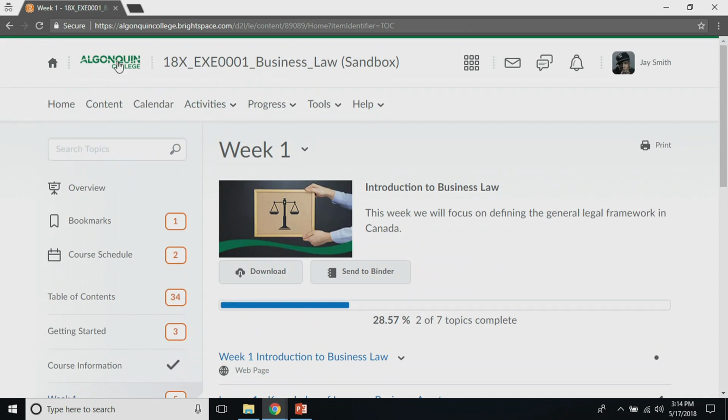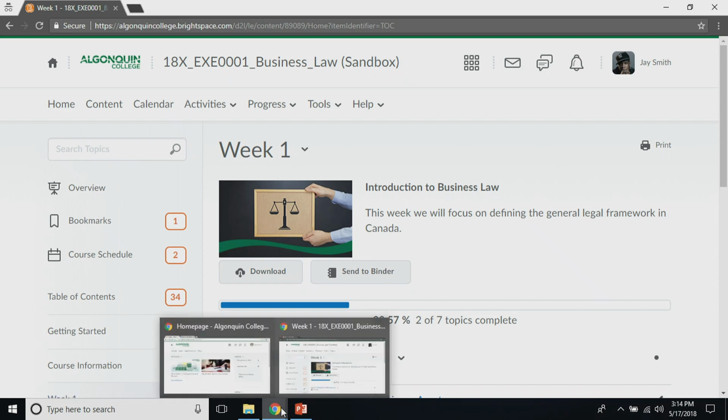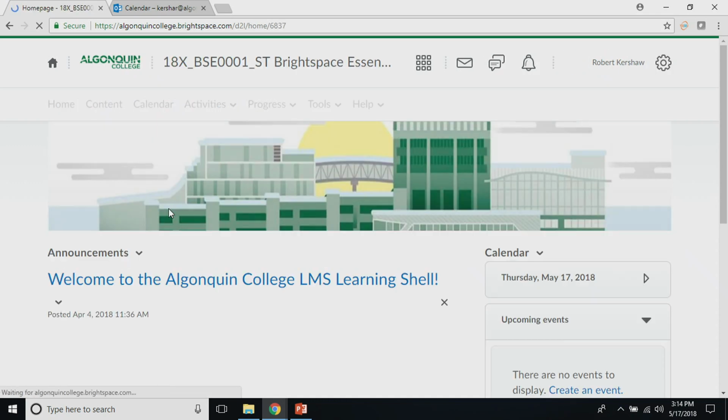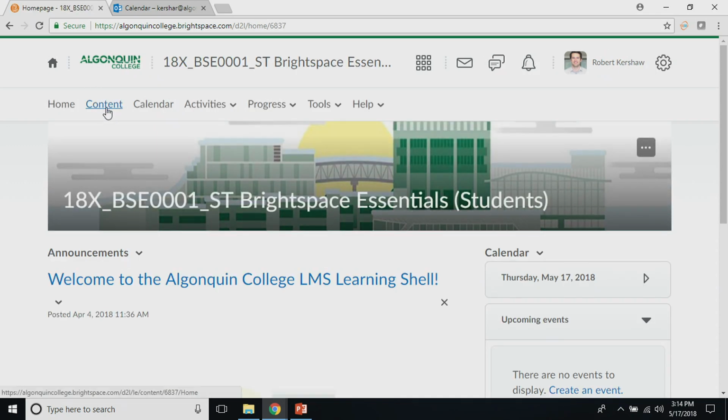So now that we've seen the content area of a course, this is a good opportunity for us just to take a quick look at the Brightspace Essentials course, which is your training guide that you can refer back to. So all I've done here is gone back to the course homepage, except that I'm back in my own account again. And I'll click on Brightspace Essentials. And after that, I'm going to click on the content area of that course.